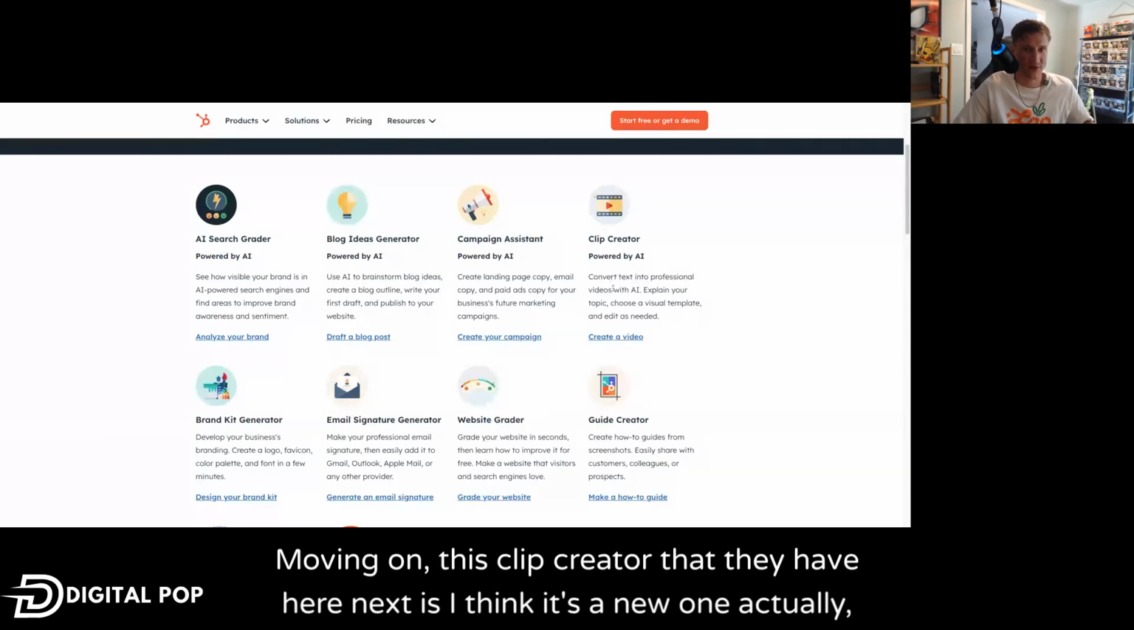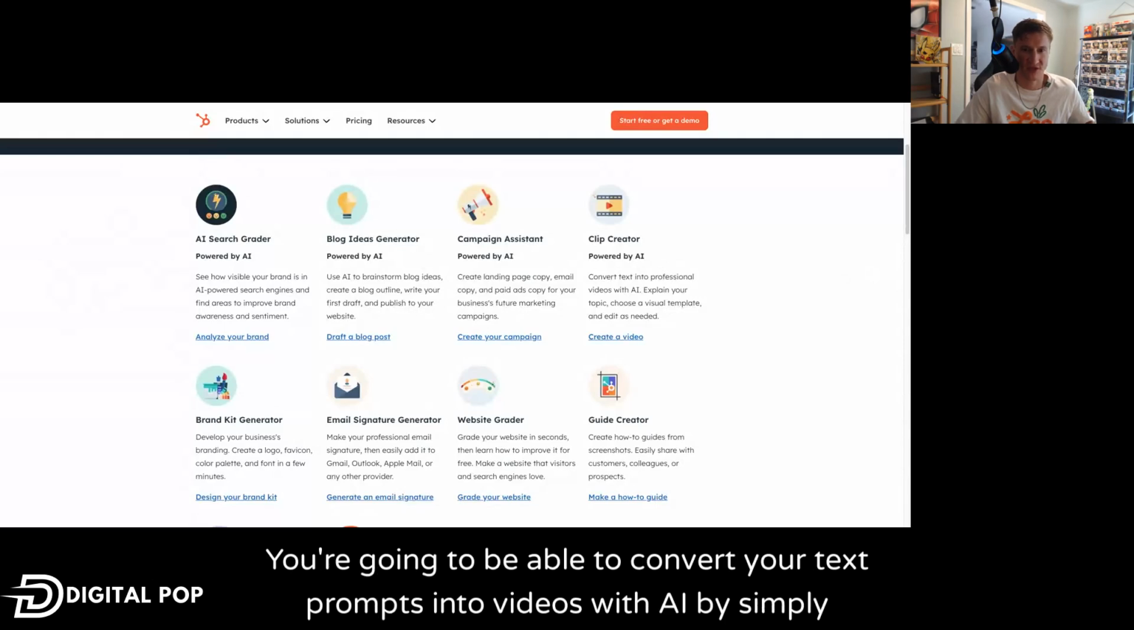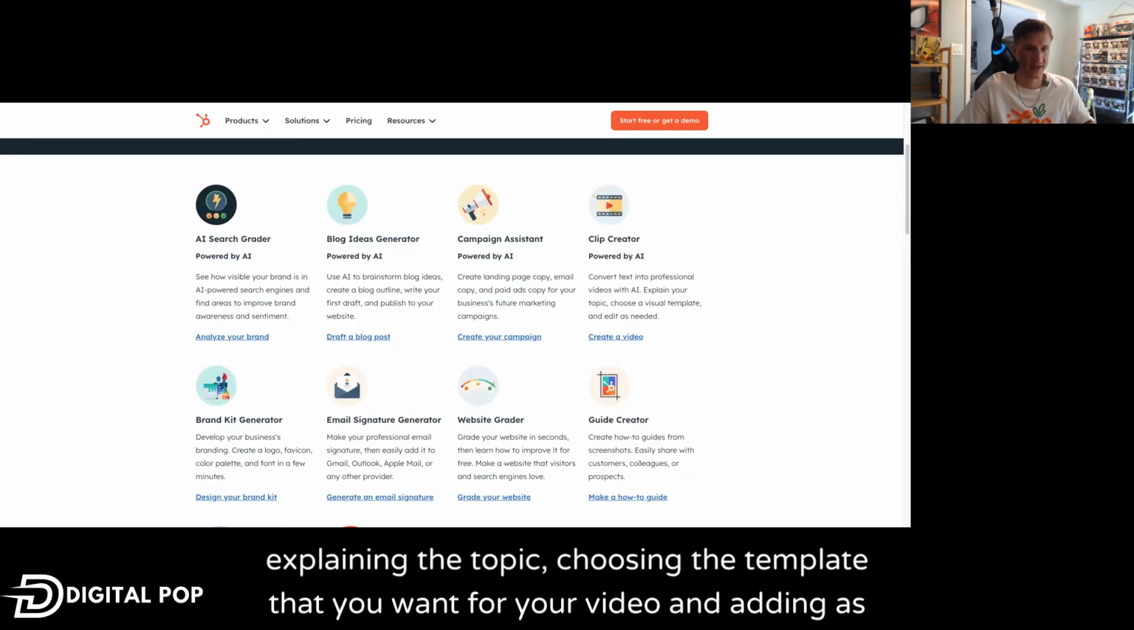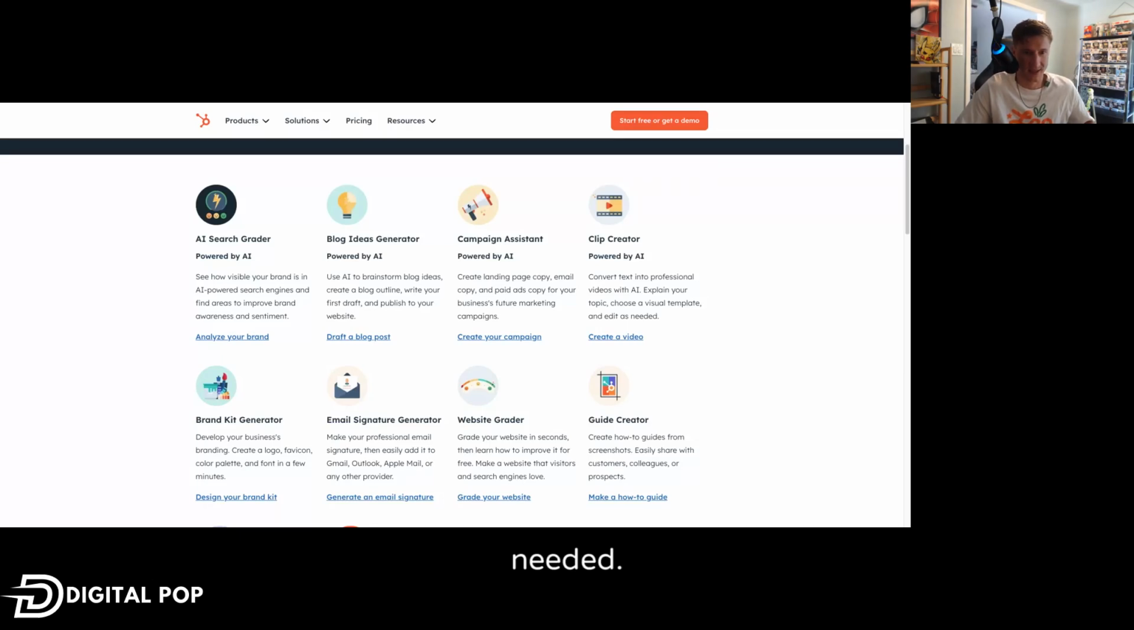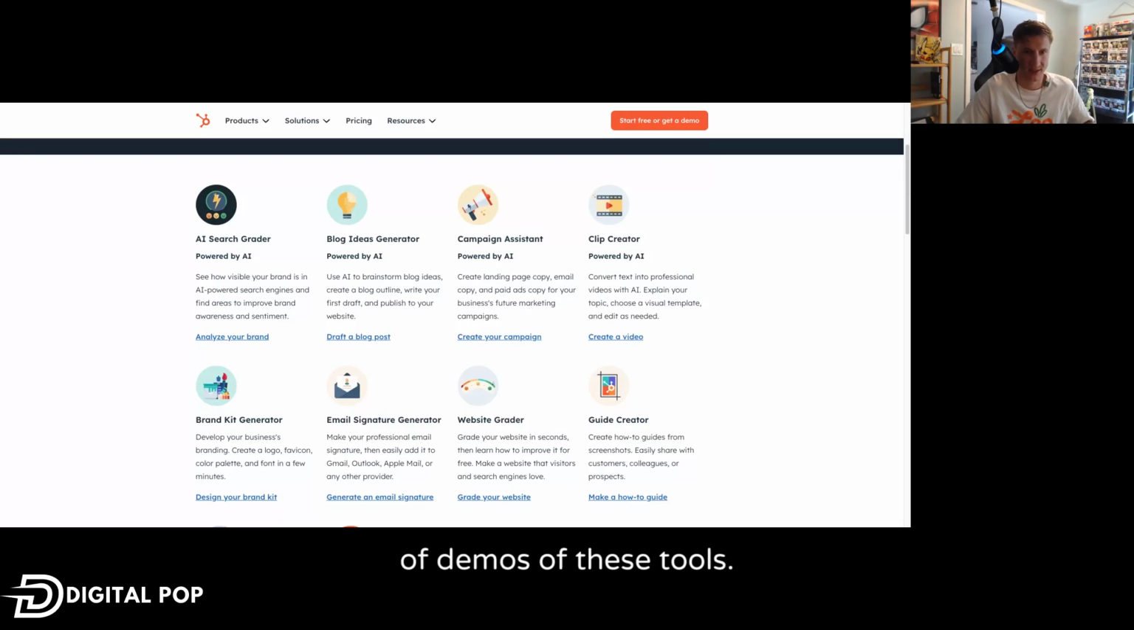Moving on, this clip creator that they have here next is, I think, a new one actually, since we were here just a few days ago, but this is going to allow you to create text to video. You're going to be able to convert your text prompts into videos with AI by simply explaining the topic, choosing the template that you want for your video, and adding as needed. Maybe in tomorrow's episode, to continue our little bite-sized weekend, we will do a couple demos of these tools.